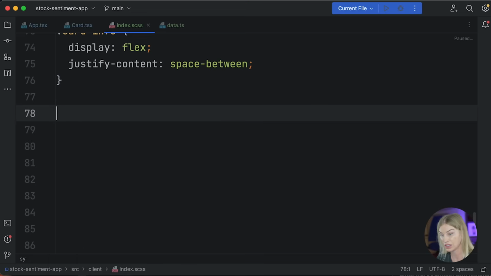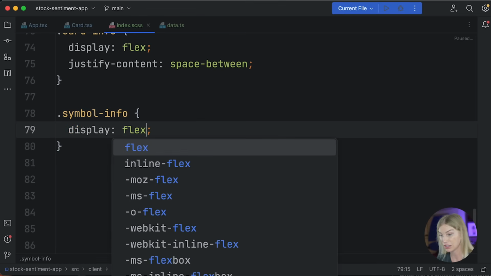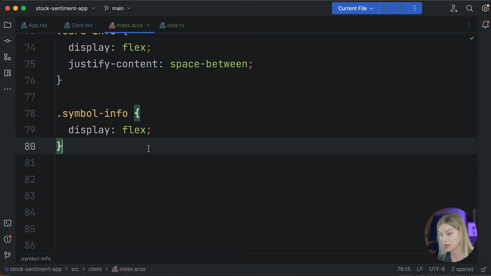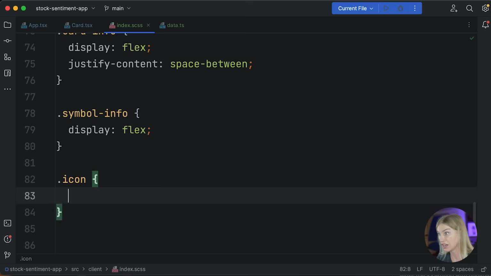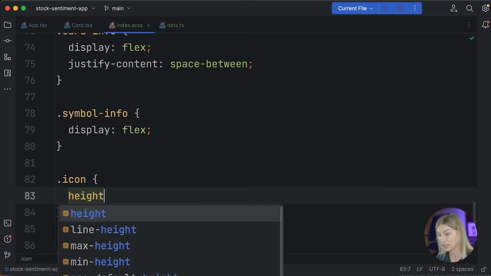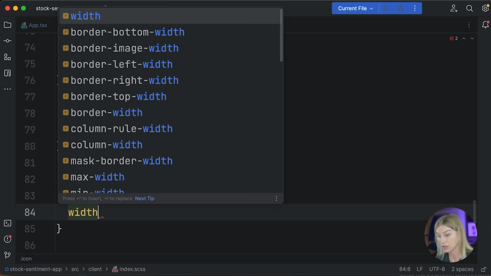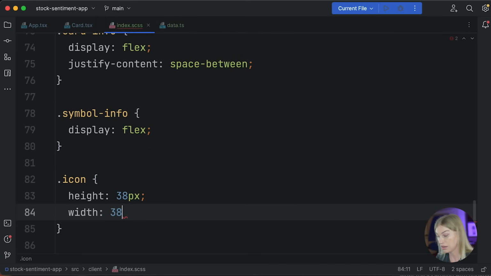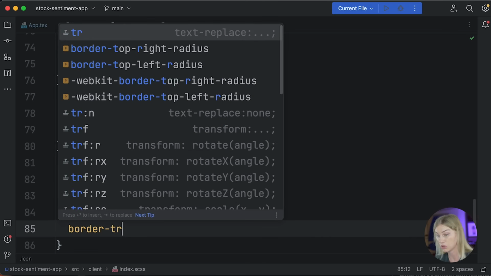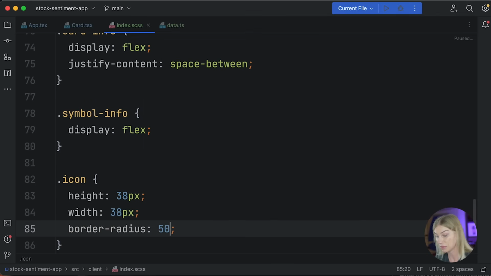Next, let's get the symbol info. So symbol info. And I'm just going to, again, initialize flexbox, so they kind of go from left to right. And I'm now going to get the icon as well. The icon, I'm going to just make a little cute circle that is 38 pixels high. And then we're also going to give it 38 pixels width, so it's a square technically now, but if I use border radius 50%, it will magically turn it into a circle.